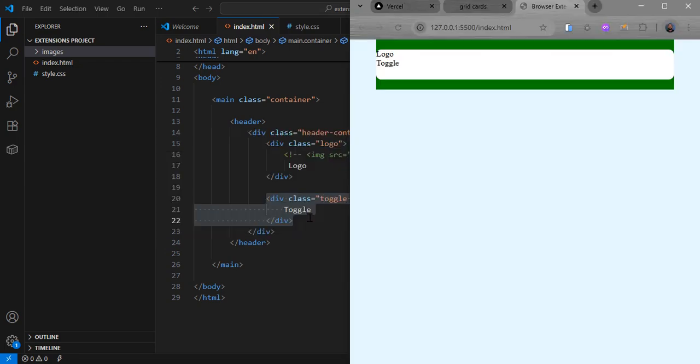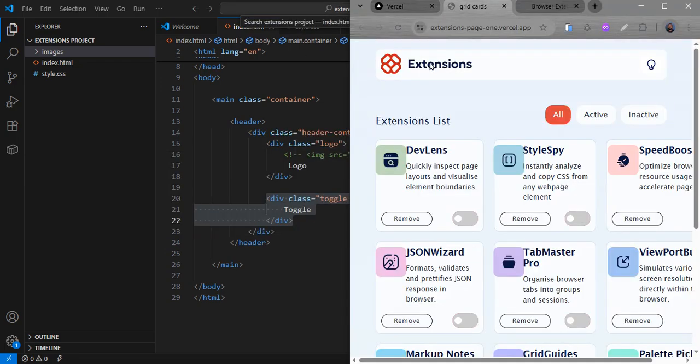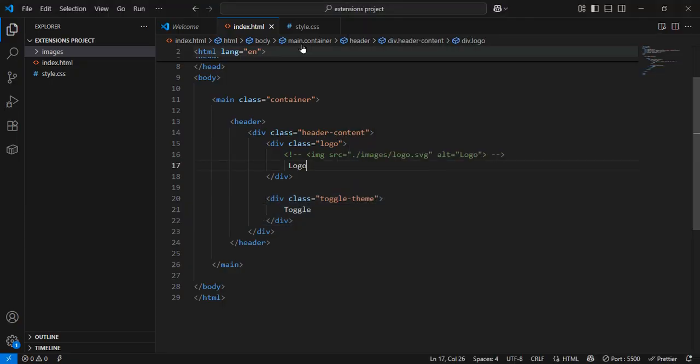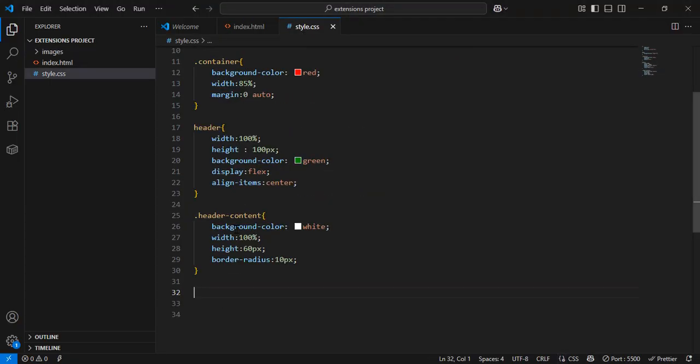But according to our project, we see that these things align on the same line horizontally, right? The logo to the left, and the toggle icon to the right. Now, how do we achieve this? We want the logo to be here, and we want the toggle to be here. What kind of arrangement is that? It's a horizontal arrangement, is it not? Which means we are going to use display flex on their container.